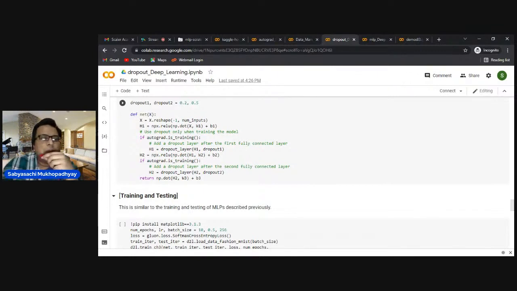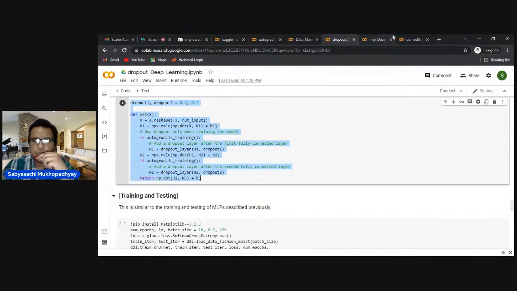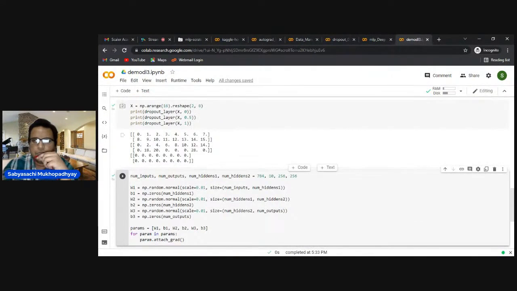So where we are adding the dropout layer, h2 comma dropout 2, and then returning np.dot, where we are doing the dot product between h2 comma w3, and we are adding the bias b3. So this is the common structure for the overall perceptron concept. Those who are familiar with it, this is a very common structure. So that is what we have followed.